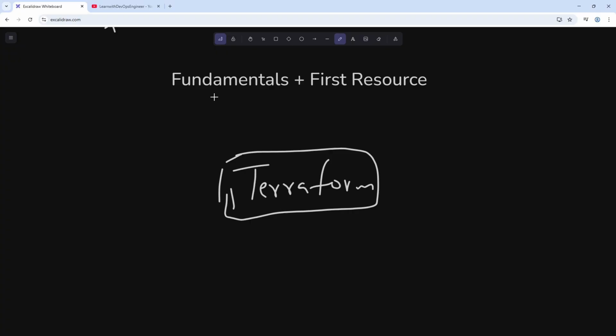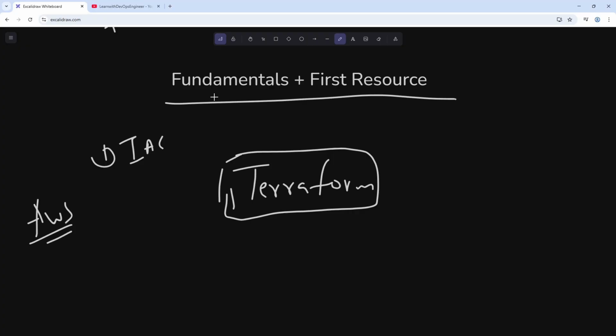Before we jump into coding, let's understand the 6 key building blocks of Terraform. Number 1, IaC. It's nothing but infrastructure as code. Instead of manually clicking in the portal, for example, AWS portal or Azure portal, you write everything as code. This makes your infrastructure versioned, reviewable, reproducible.